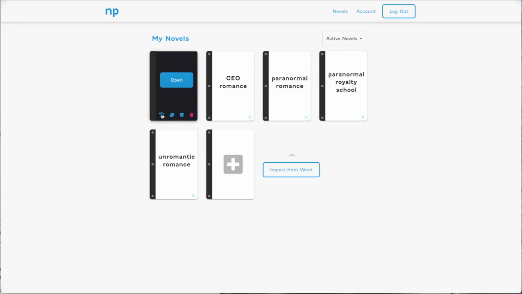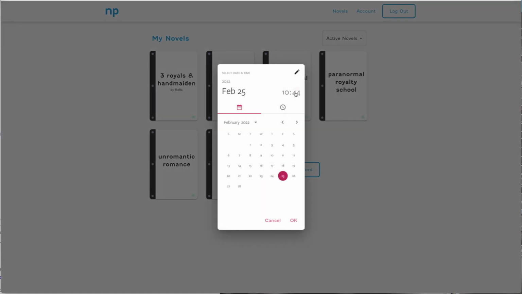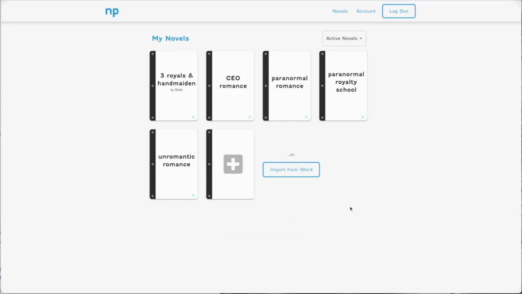Oh, and here are the revisions. By the way, I wanted to show you this. You can duplicate it, and you can create revisions here. So you can select what date you want to go back to. So let's say your cat walked across the keyboard and erased your entire manuscript.